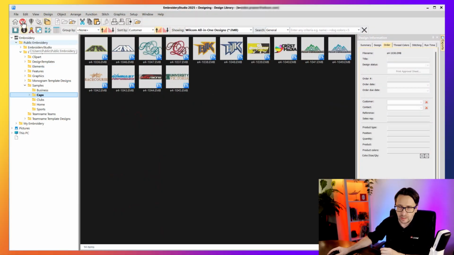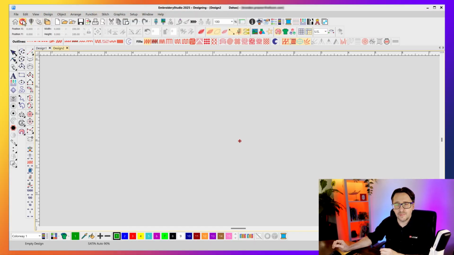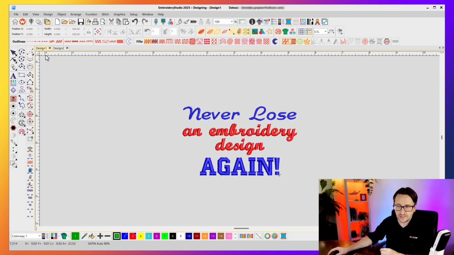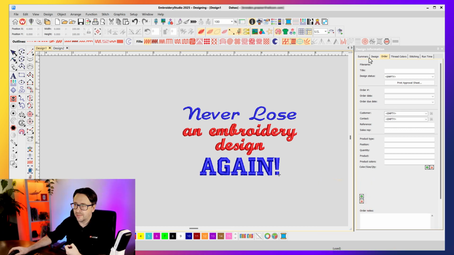Now let's click back to our design workspace, and let me show you how easy it is to get a design into Design Library. Now I made this design a little bit earlier, and let's hope this is true. Let's hope we never lose an embroidery design again. Now, before you add a design to Design Library, you want to add some information to make that design more searchable. So get into a habit when you build a design that you do this while you're creating your design. Click on the design information docker. Then make sure you have the order tab selected, and then complete the information in this screen.